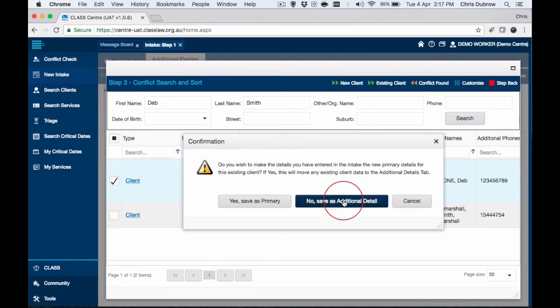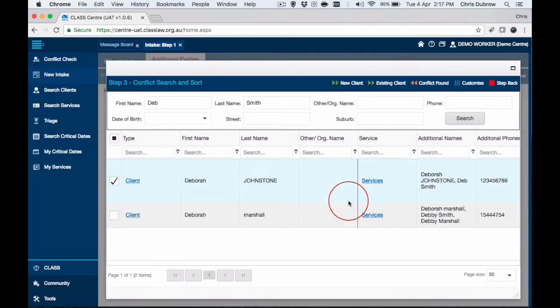So the safety is always just save as an additional detail, because maybe I want to put, I don't know, the address as a primary, but then keep the name as a secondary or additional detail. We can decide later if we just save it as additional detail. So that's what I'm going to do, and that'll move us through the process.